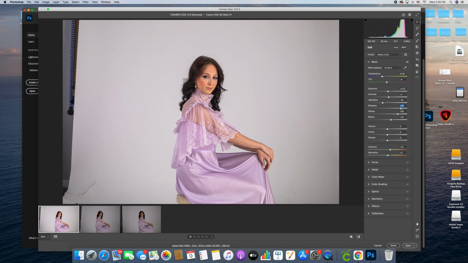Every image that you do is going to have a different feel to it. At least for me, they do. So it's never going to be exactly the same. So as far as just the lighting and the exposure right now, I'm liking the way that this looks.